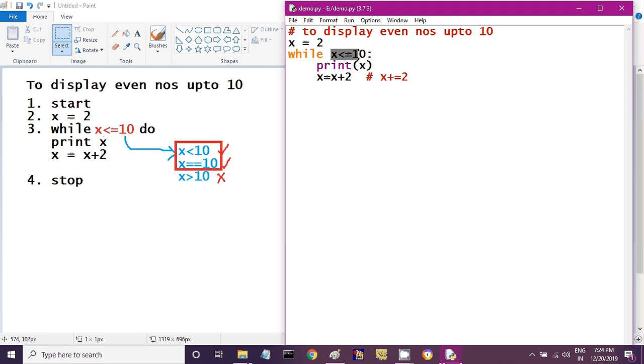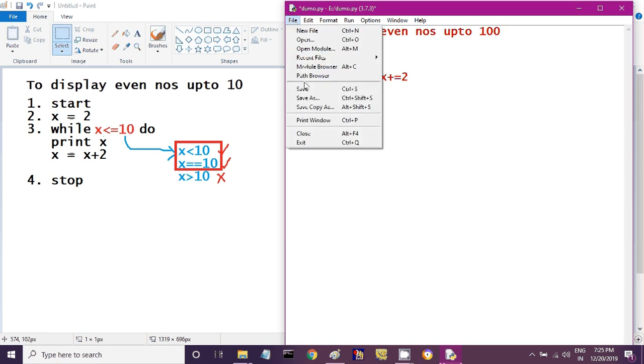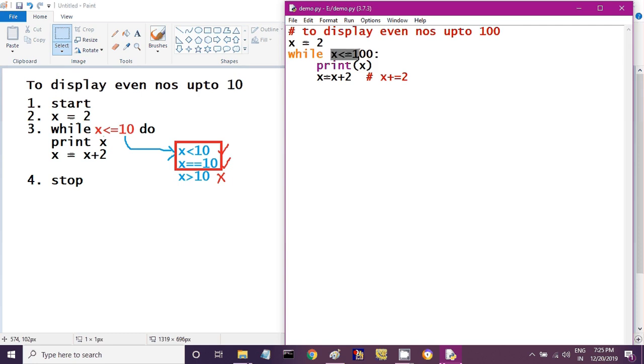Only the condition will change. As long as x value is less than or equal to 100, you continue this while loop. That's what you have to say because you want even numbers up to 100. So this is a program to display the even numbers up to 100. As long as x less than or equal to 100, display x and increment x by 2.